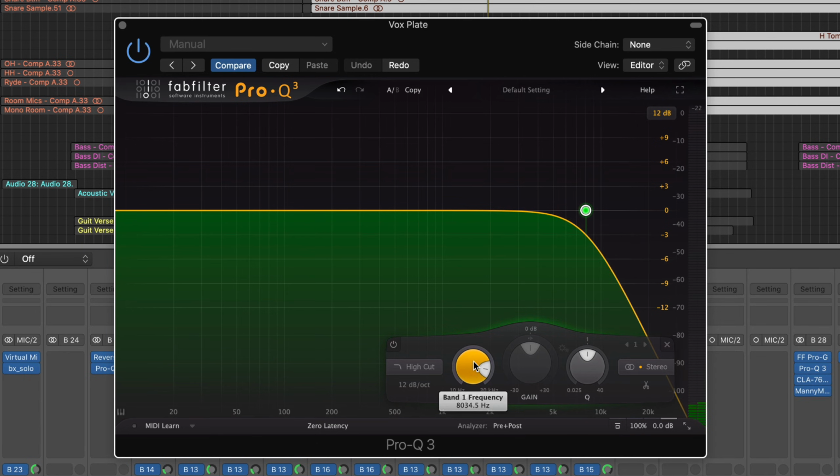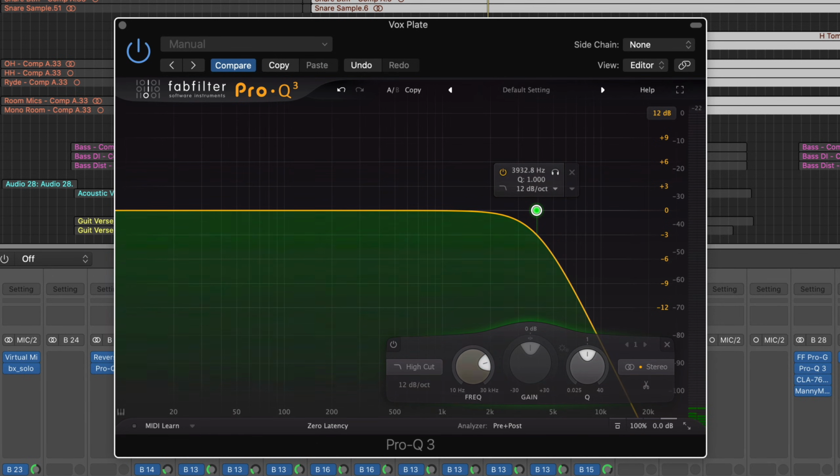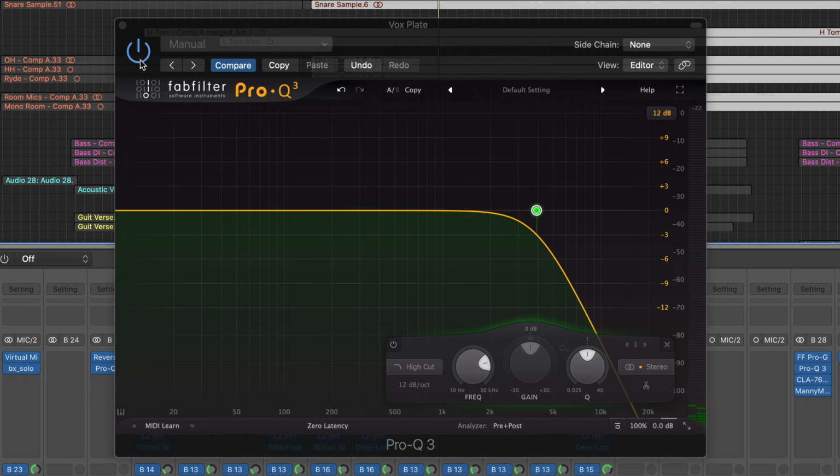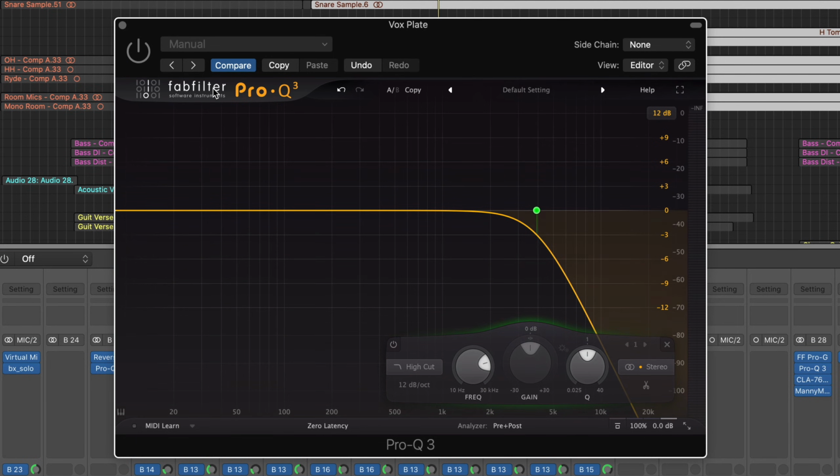But if I kind of exaggerate this and bring this down to about 4K or so, you can tell that when I bring this EQ in, the reverb just sounds so much further away, which is the effect that we're going for.